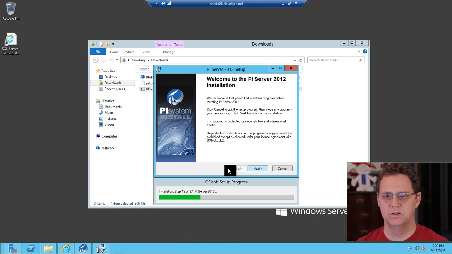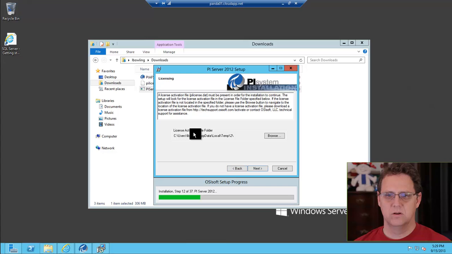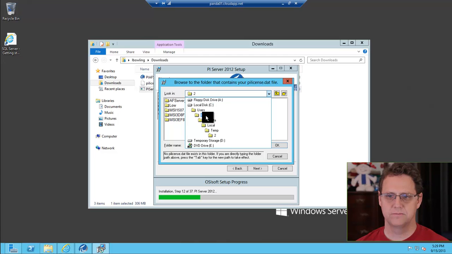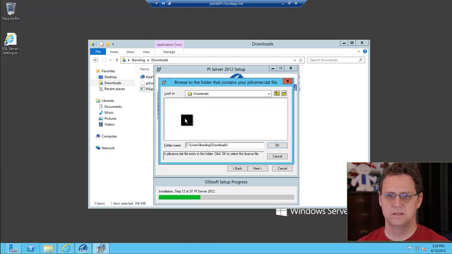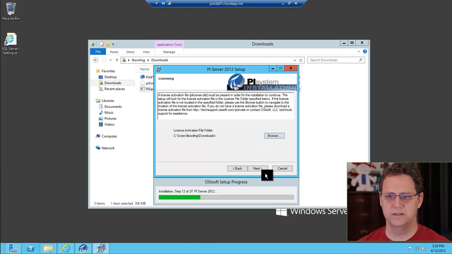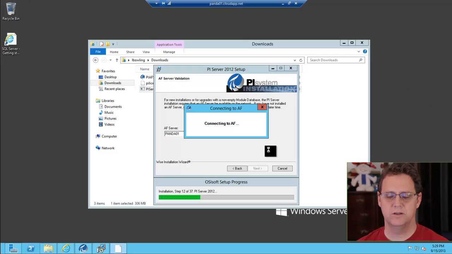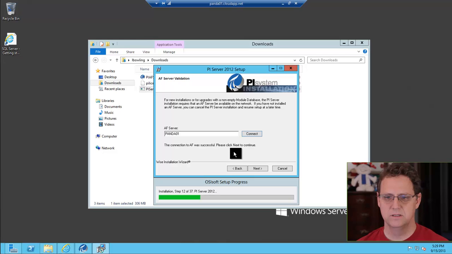Okay, so we're going to have to point it to where our license file is, and that was in our downloads area. So we'll go ahead and point it to there, and we'll say next. And that's our AF server, so that's good. We'll try to connect to it, make sure AF is up and running.